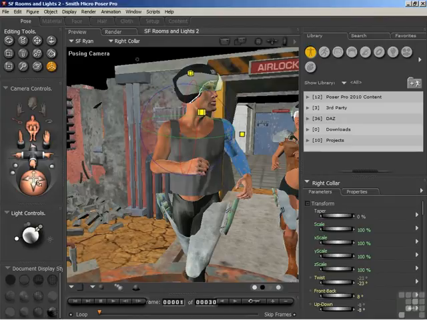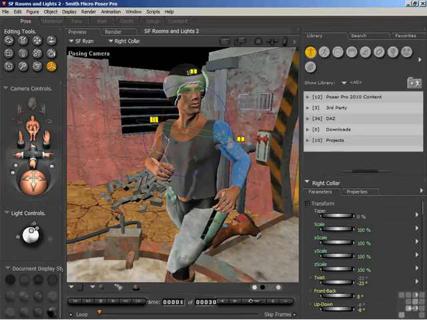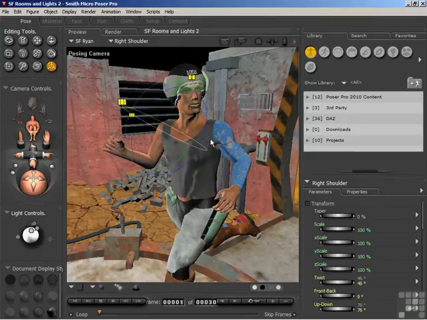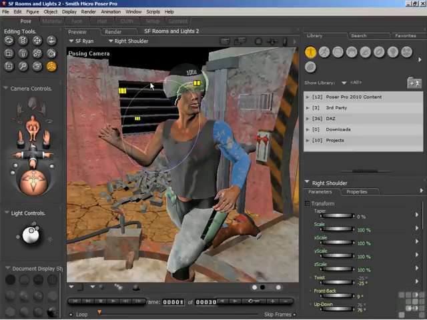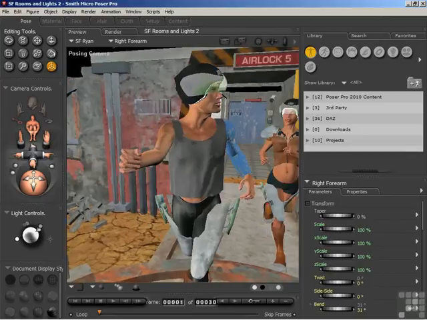The same goes for the forearm and the shoulder. So I'll just click on the shoulder here. And this time I'll use the red circle to twist the arm in the direction I want it to point. And then I'll use the green circle to lift it up. And on the forearm then I'll make that bend downwards. Again using the green circle to bend it forward. And I'll just check that pose by rotating.